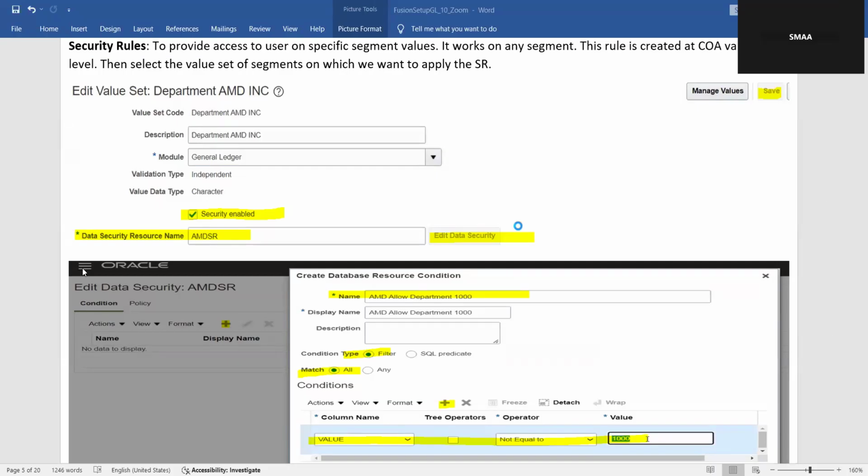In the last section, we have discussed up to the CVR, cross validation rules. Now we will start from the security rules. So what are the security rules? Security rules are basically to provide the access to the user on some specific segments so that he can create a code combination by using that segment or not. Means simply he will have access on that segment or not.